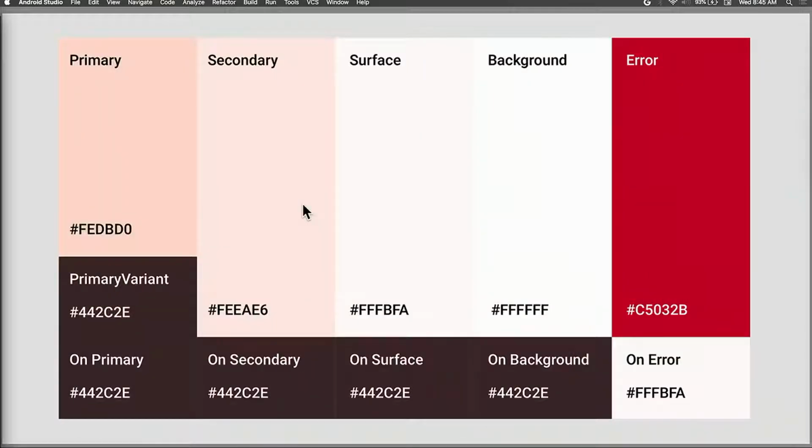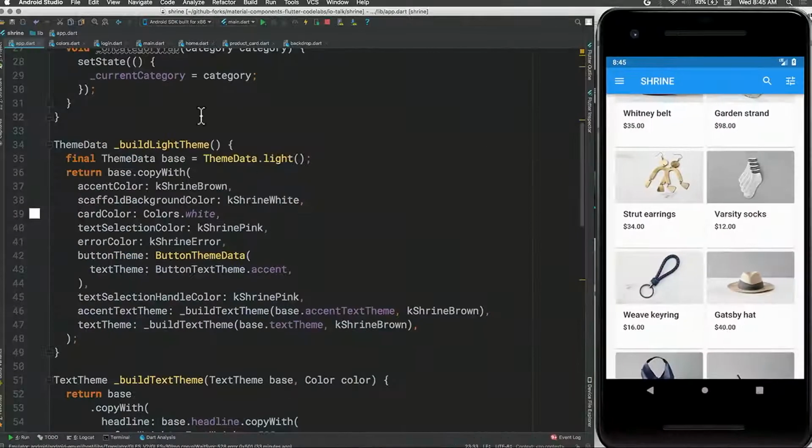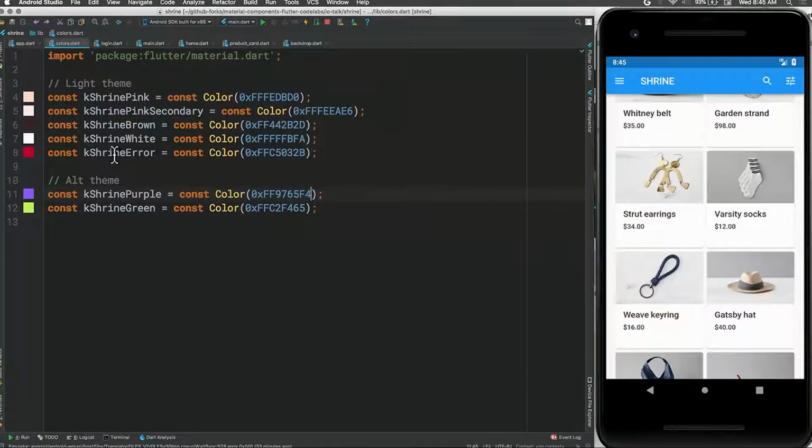The color theme has most of the colors you need in an app, like primary and secondary colors, background, and a surface color for things like modals. It also has the colors you need for text and icons that are drawn on the primary, secondary, background, and surface colors. There's even a primary variant for any time the primary color is against another color, and that combination is inaccessible. We've already copied the Shrine color values into a color constants file for convenience.